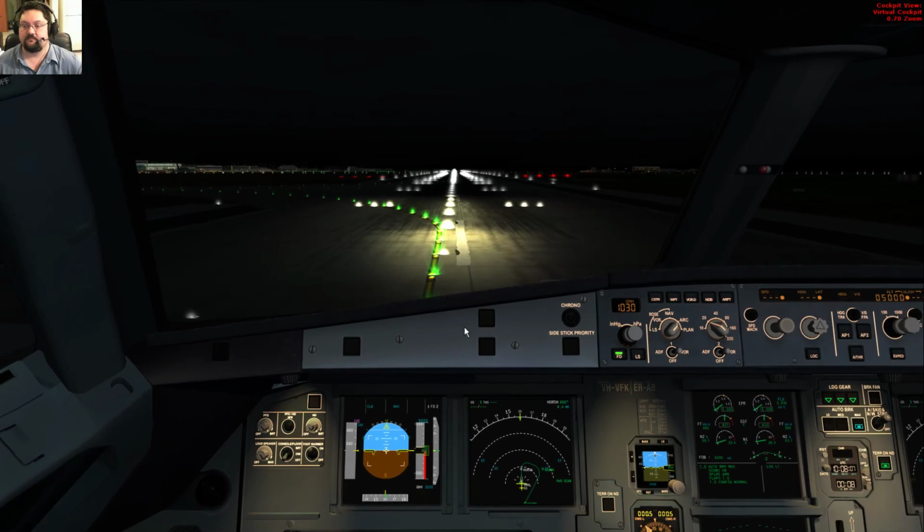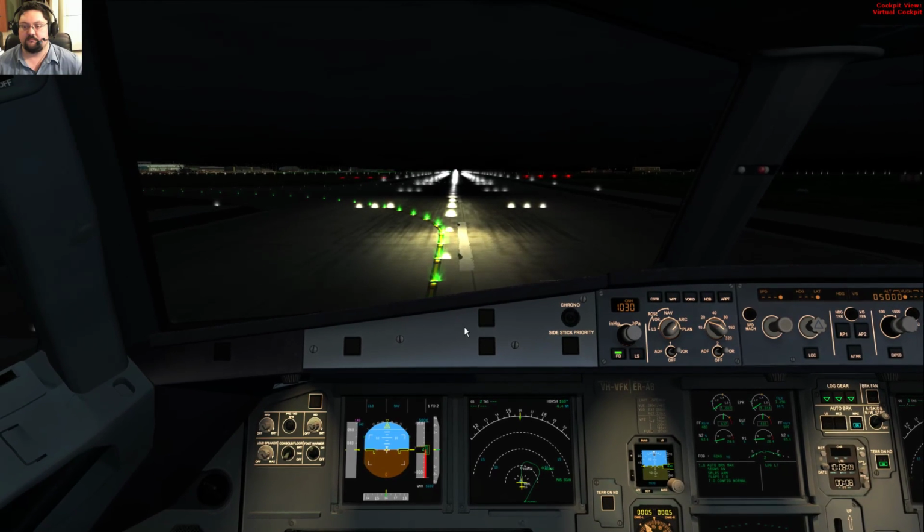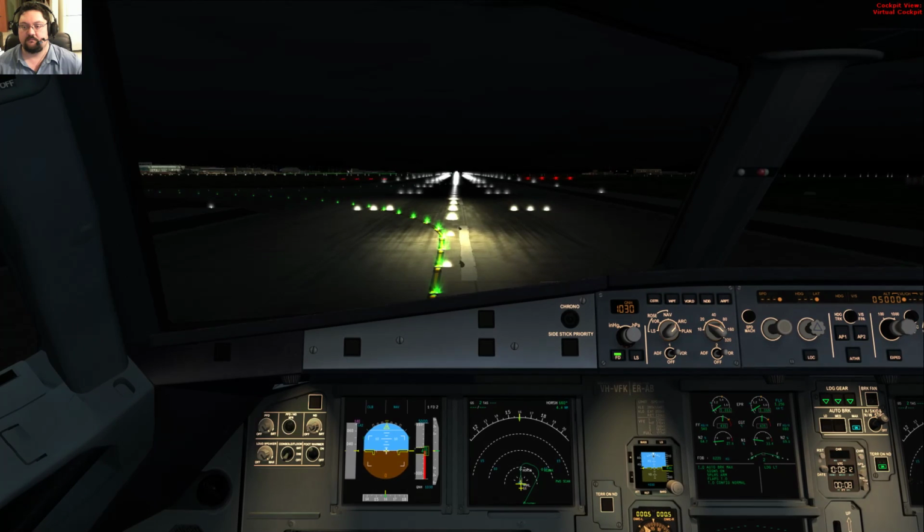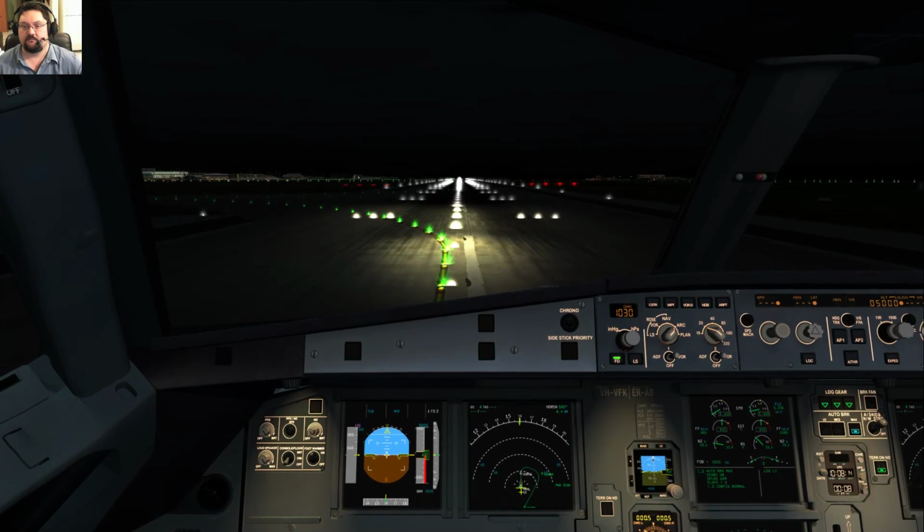QJ 1827 Melbourne Tower, good evening. Hold short, runway 16. 1827.